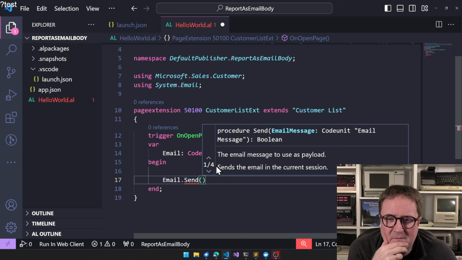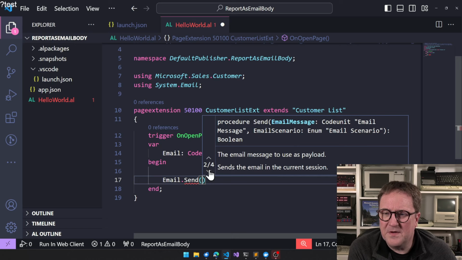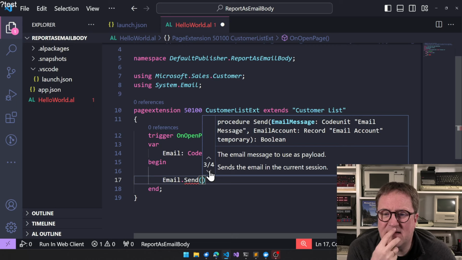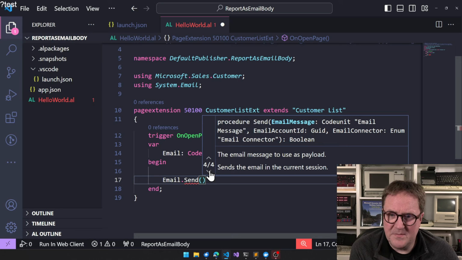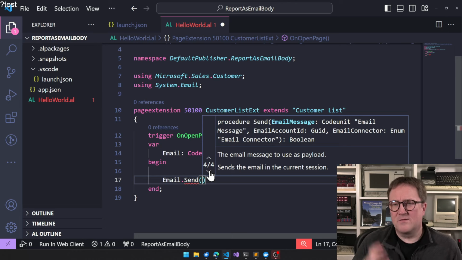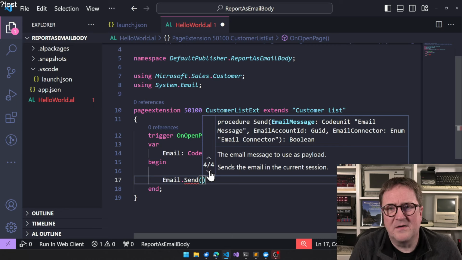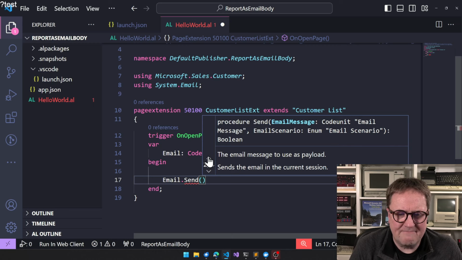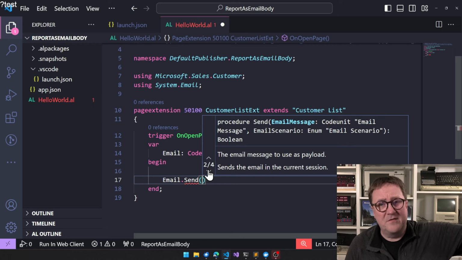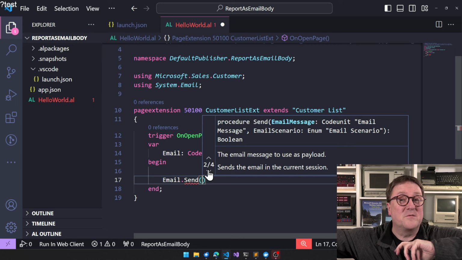The first one takes an email message, which is another code unit. Then we have one that takes an email message and an email scenario. And we have one that takes an email account. And then I think there's one that takes a message, then an email account, and then an email connector. The last two you should never use unless you're into sending with a very specific account. Usually it's the first two that you want to use. And in most cases, you'll want to use the one with the scenario, because the scenario enables the user to set up that if this is the scenario, then use this email account. If that's another scenario, then use another email account.